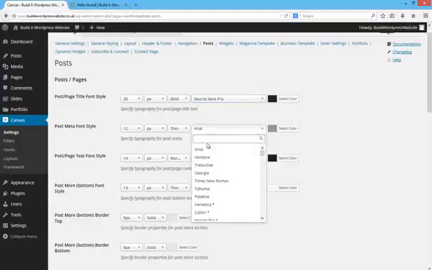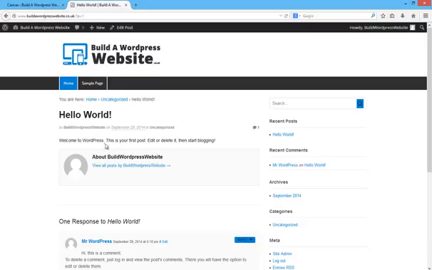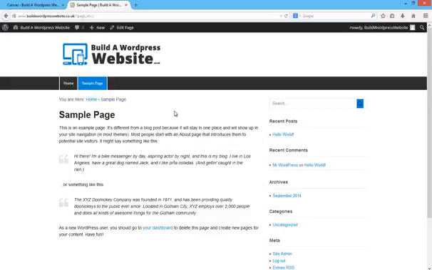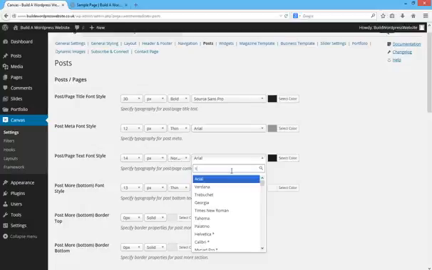Obviously all you're going to do is choose the font and decide whether you want it in thin italic, normal italic, bold, or bold italic, and what size you want that. But for now we'll leave that as it is. Post page text font style. This is the text you see inside your posts and pages. Again, it's set at Arial as default, which is a nice font, but I'm going to try another one. I'm going to use Source Sans Pro again.